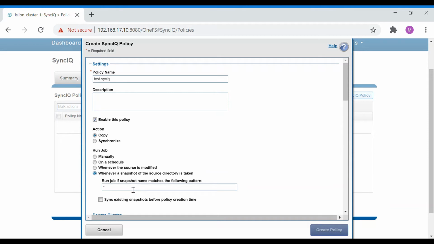So you can give the snapshot name, whichever is configured on this particular path. The snapshot name will get matched, and that will be taken as the source snapshot. So whenever a snapshot is taken with that snapshot name, the job runs.